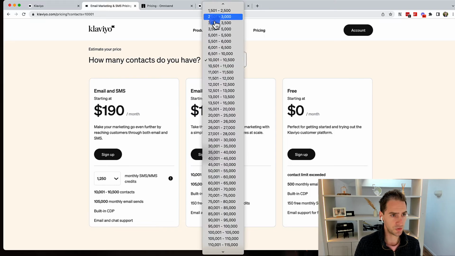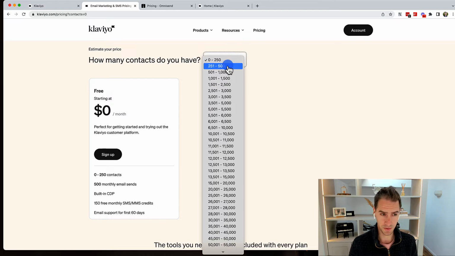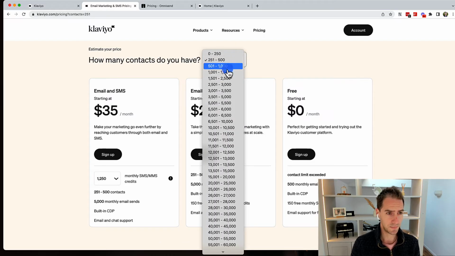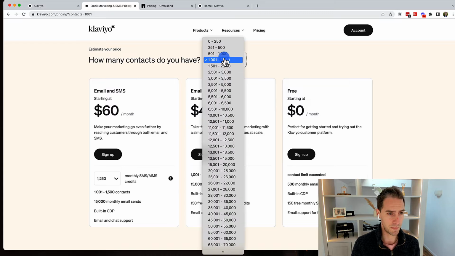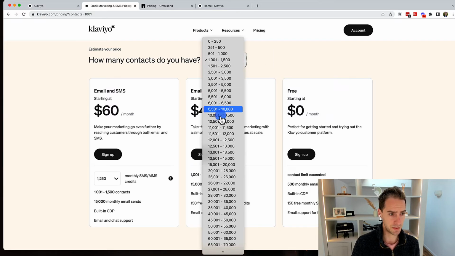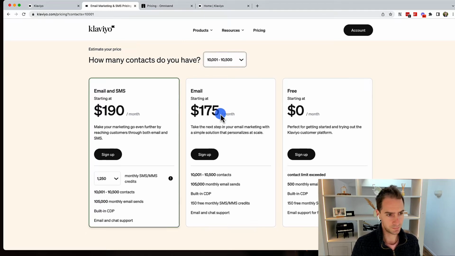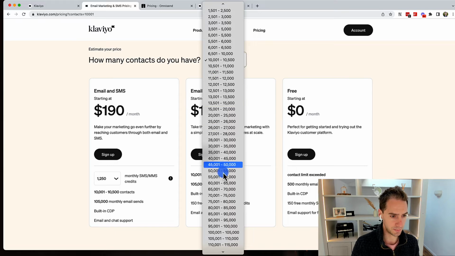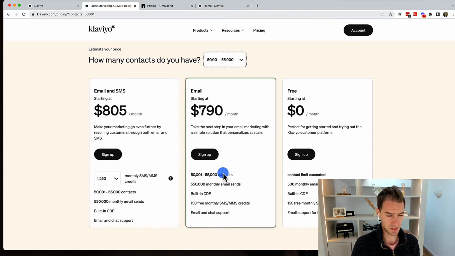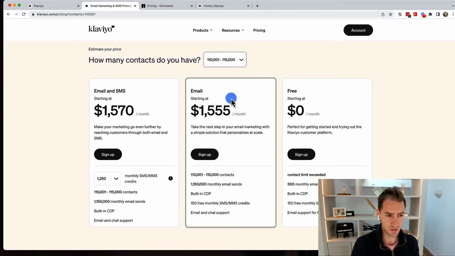Here we can see, just to give you an indication, for a very small list, you can start for free, but it's only 250 contacts. If you're considering something like Klaviyo, I'd imagine you'd be starting at maybe 1,000 contacts at the minimum. So it's not too bad at this size. If we get up to 10,000, we're looking at $175, $190 a month. If we get up to, let's say, 50,000, it starts to get quite pricey. But obviously the ROI that you potentially would be getting at that size of list for e-commerce would be pretty high.